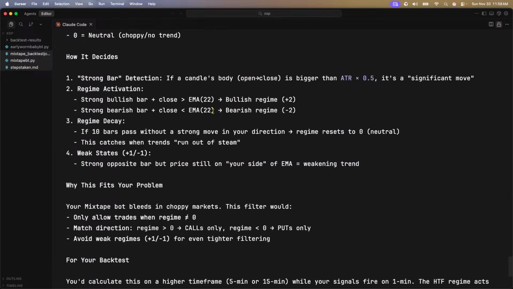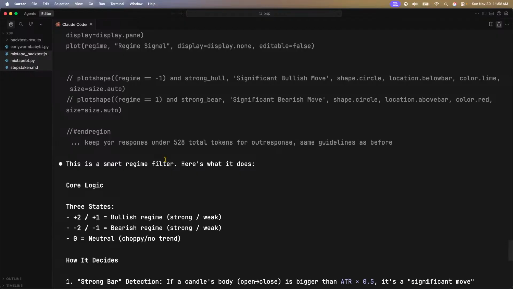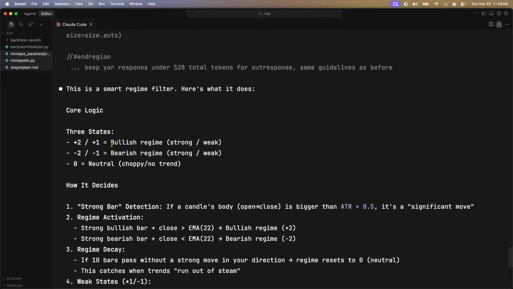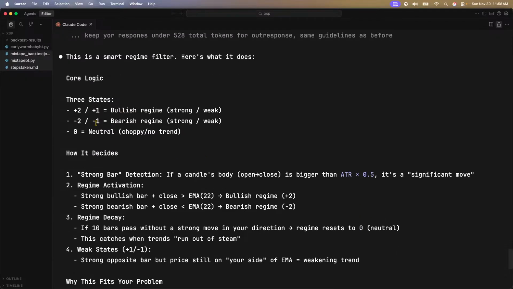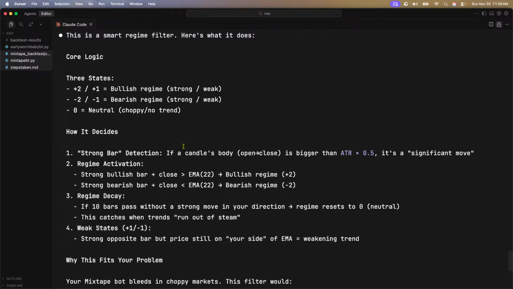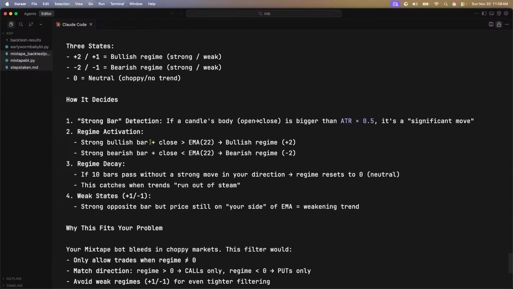All right, here we go. This is a smart regime filter. Here's what it does. There's 3 states. There's +2 over +1, this is a bullish regime filter, strong and weak. -1 over -2 is a bearish regime filter, and 0 is neutral, choppy, no trend. How it works: strong bar detection. If the candle bar open-close is bigger than the ATR times 0.5, this is a significant move. Regime activation: strong bull plus the close.